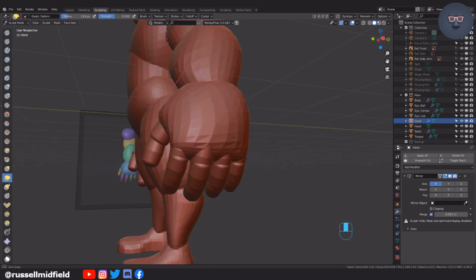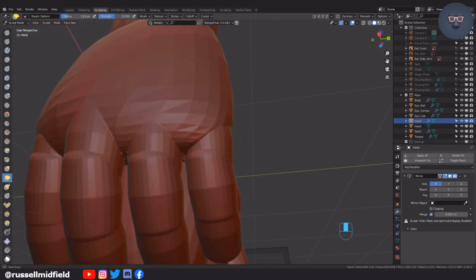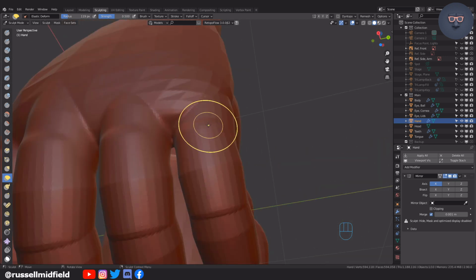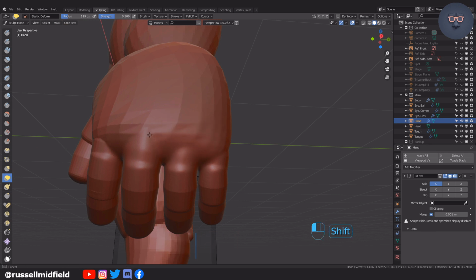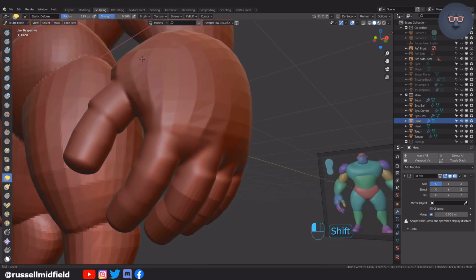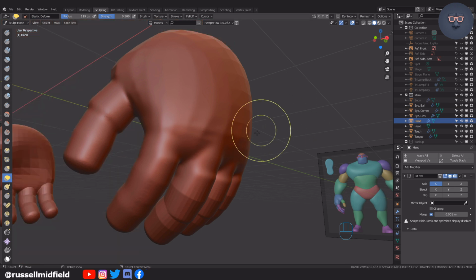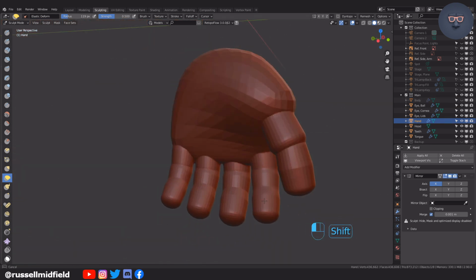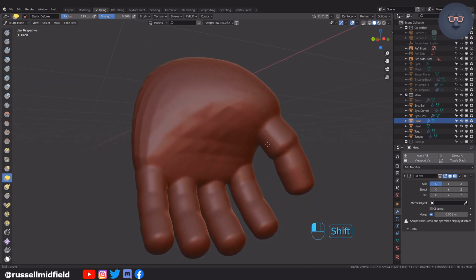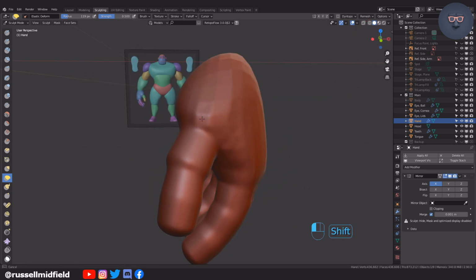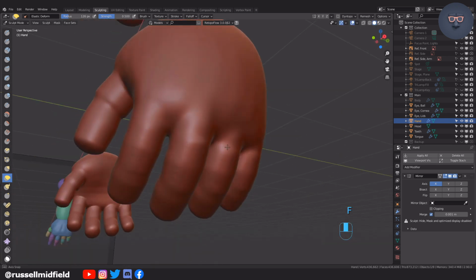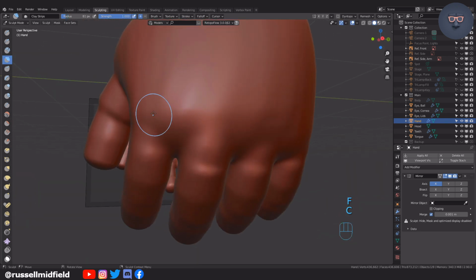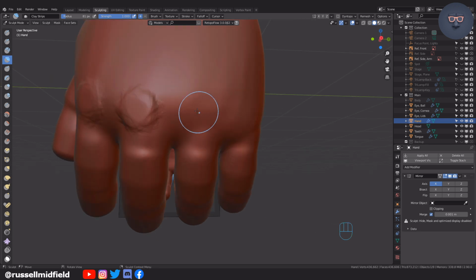Now my poly count is a lot lower and I can sculpt without too much problem. With that resolved, at least for the time being, I'm now going to start roughing in some details. I'm going to start by holding Shift and smoothing things out a bit. Then with the clay strips brush, I'll start drawing in some knuckles like this.